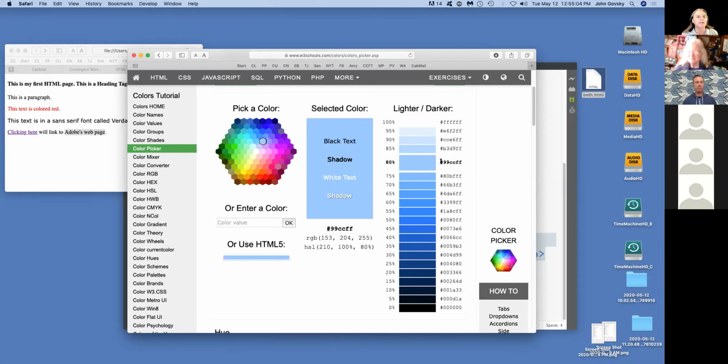Again, the 99 is the red value, that's fairly high. The CC is the green value, and that's a little lower, and the FF is super high blue, so it's a lot of blue, and you can see it is primarily a blue with tinges of red and green. A little more red than green. So the 6-digit hex codes are really just pairs of RGB values. And that is how we define color in RGB on the web.